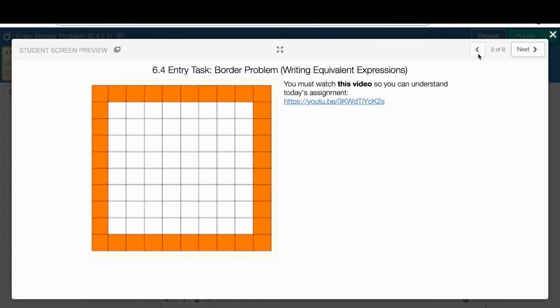Page 2. 6.4 entry task, border problem, writing equivalent expressions. You must watch this video so you can understand today's assignment. So go ahead and click on that link and pause this video.